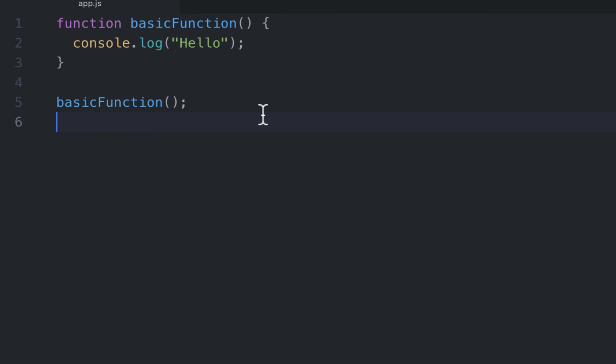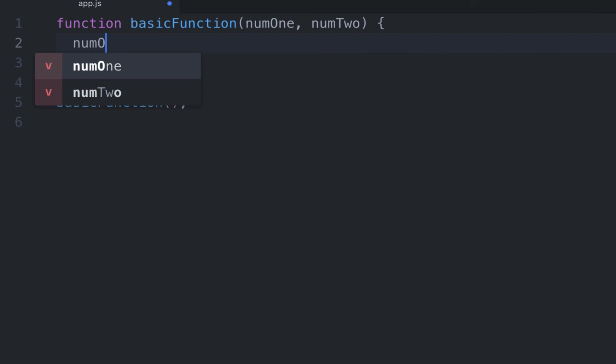Here we add in the variable name inside the parentheses for the inputs for the function. So for our example, we'll use num1 and num2. Let's add them in now. These parameters will hold the value of whatever is passed in when the function is called. So we're going to want to sum num1 and num2. So let's delete the console log, and we'll say num1 plus num2.